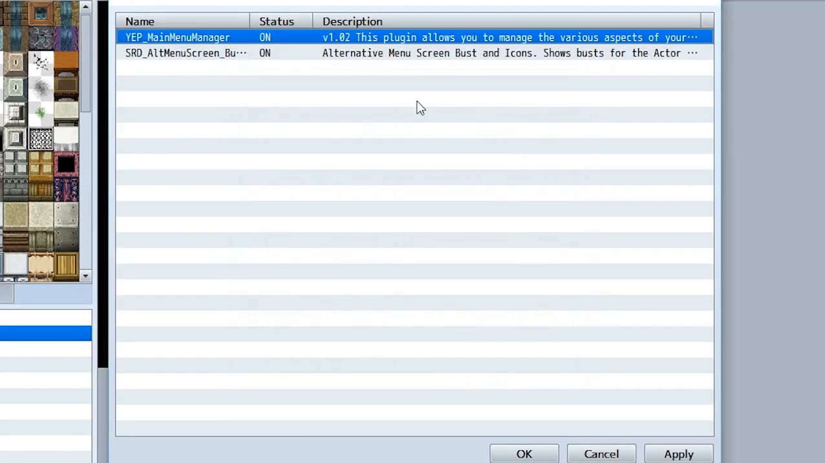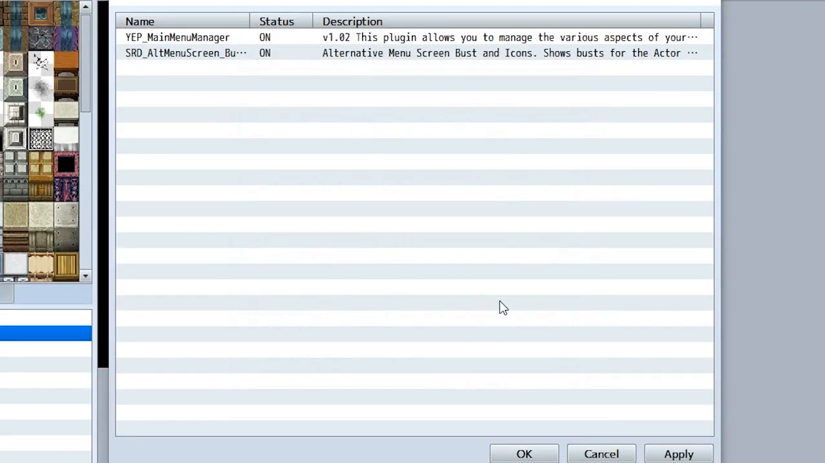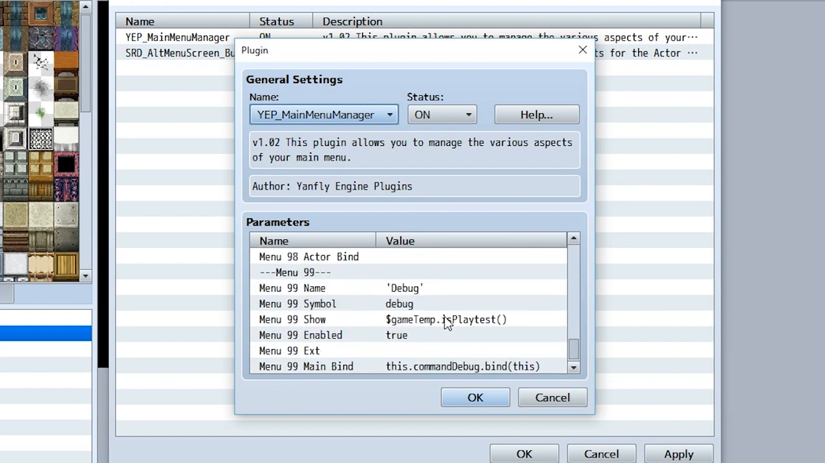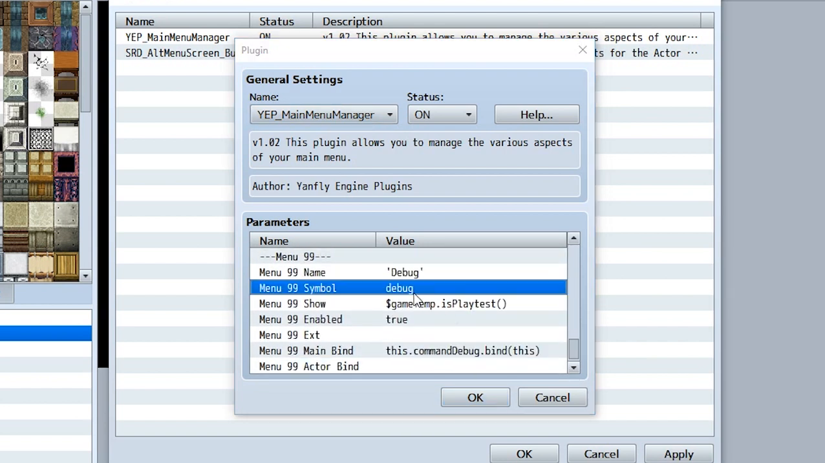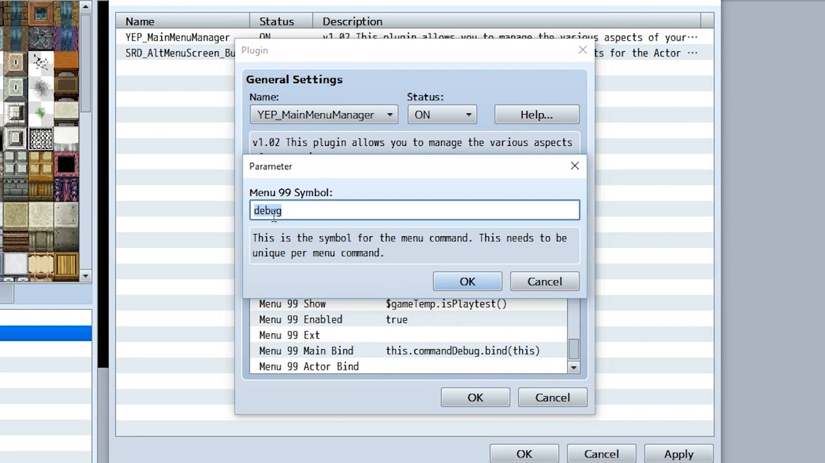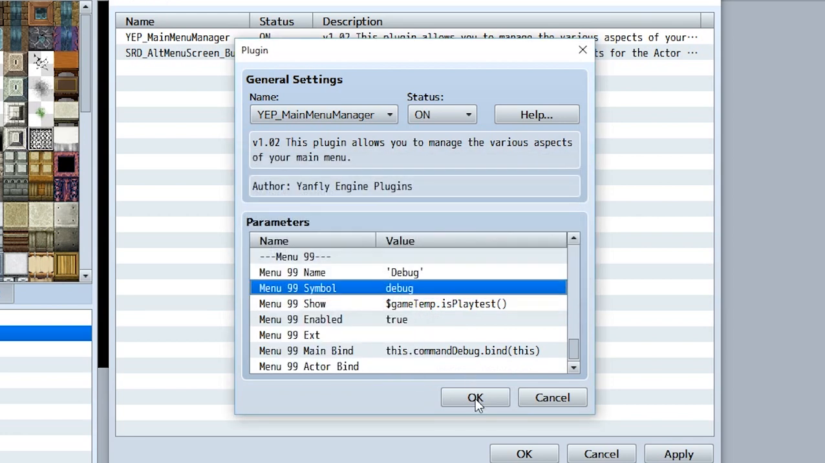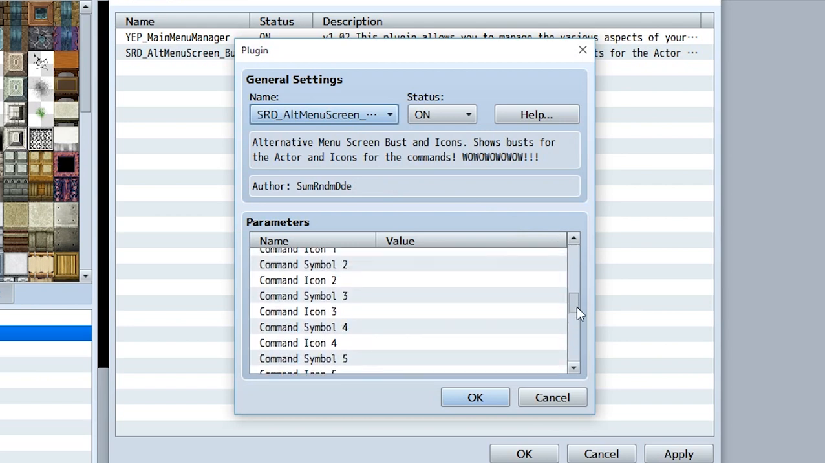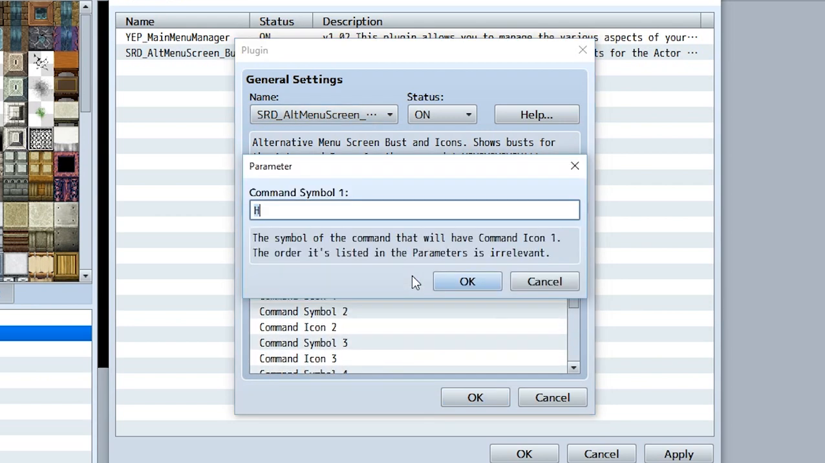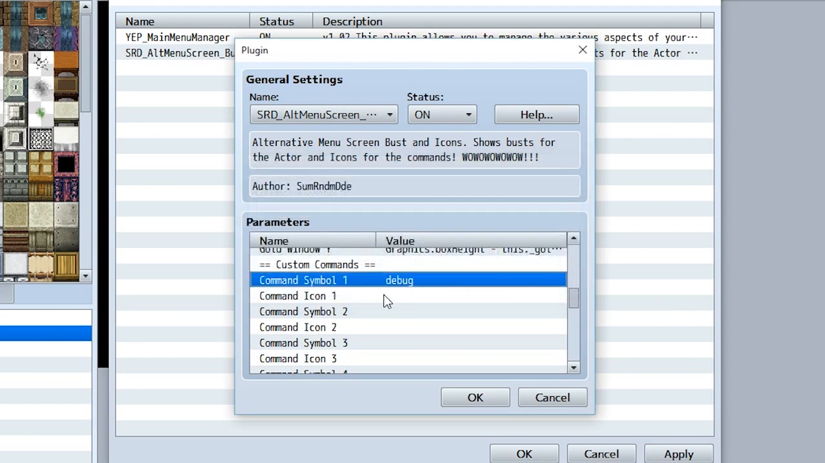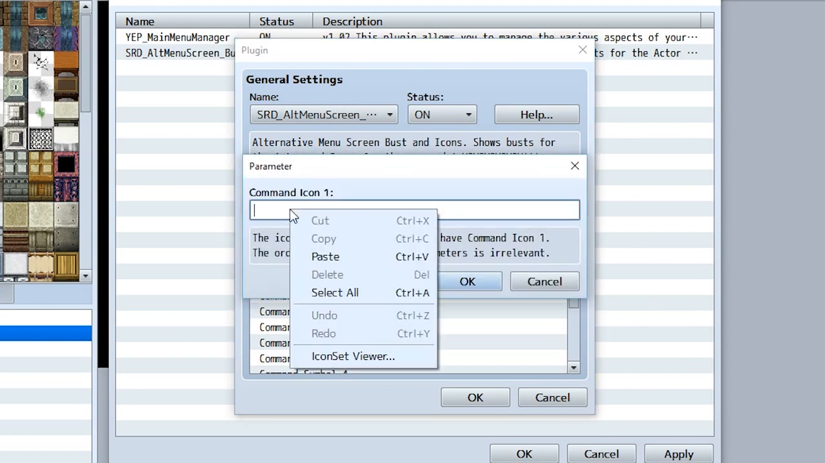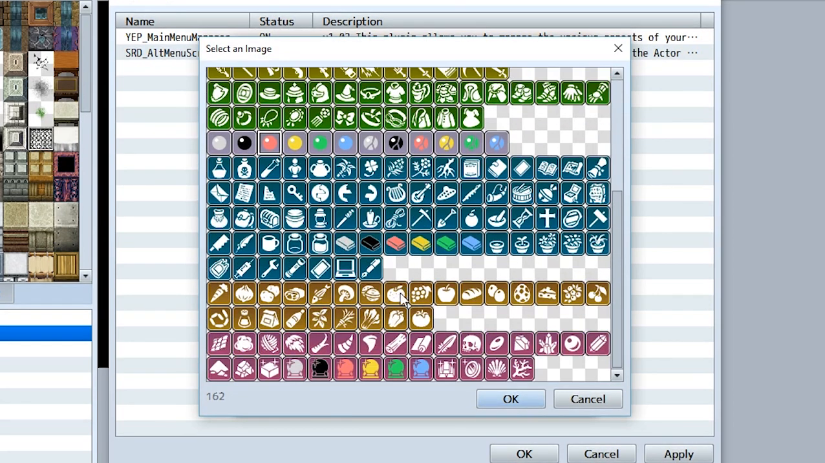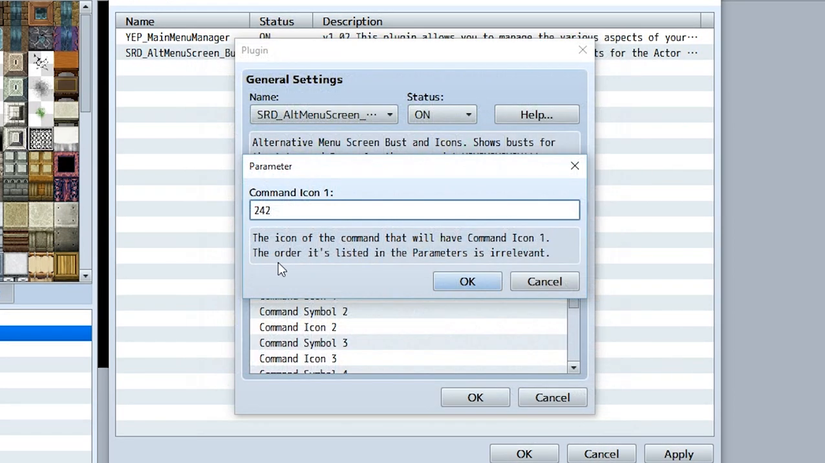However, if using something like Yanfly's main menu manager, you can actually find all the symbols quite easily. Simply go to the command you wish to use, find the symbol right here. So for this example, the debug symbol is going to be simply debug. Let's copy it, then go back to our plugin right here, go down to the bottom where the custom commands are, set one of the custom command symbols to the debug symbol, then set the icon for that same one to a certain icon. So for example, we'll set the debug icon to be, I don't know, maybe this wrench right here. So it's going to be debugging and stuff.